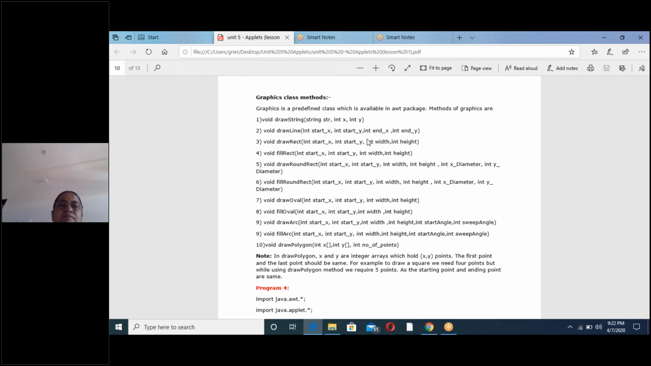Next concept is graphics class methods. I already explained the drawString method. Graphics is a predefined class which is available in the java.awt package. So many methods are there in the graphics class. All these methods are used to print something on the applet window. drawString means printing a text, a string, on the applet window. Like that, we can print line, rectangle, round rectangle, oval. These are the shapes. All these can be printed on the applet window.